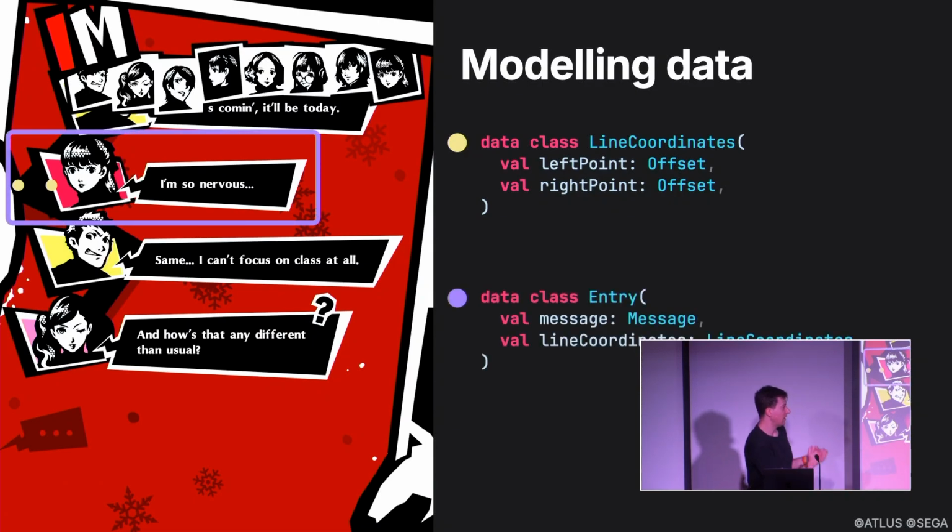We'll wrap all of this in an entry. So you can think of an entry as being the final kind of like box that has everything we need to render one of these things on a screen.